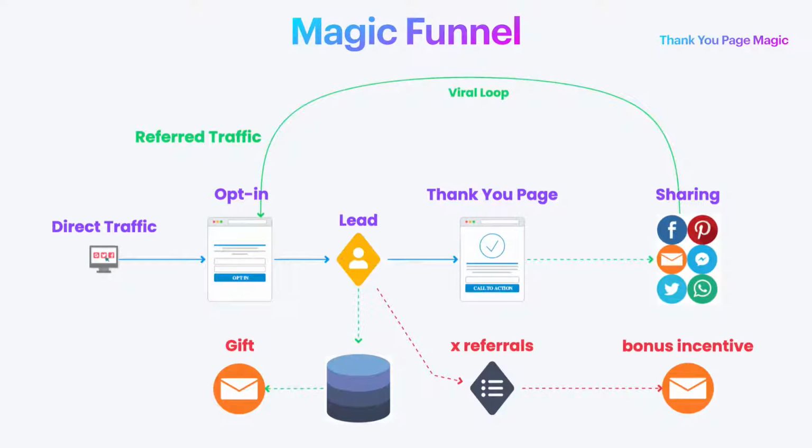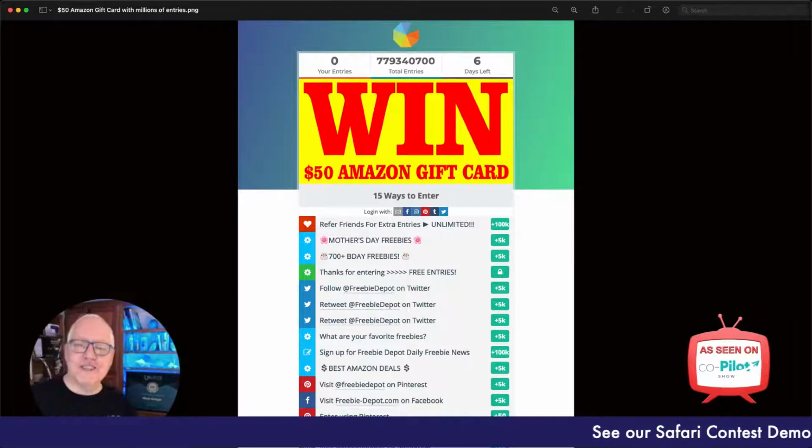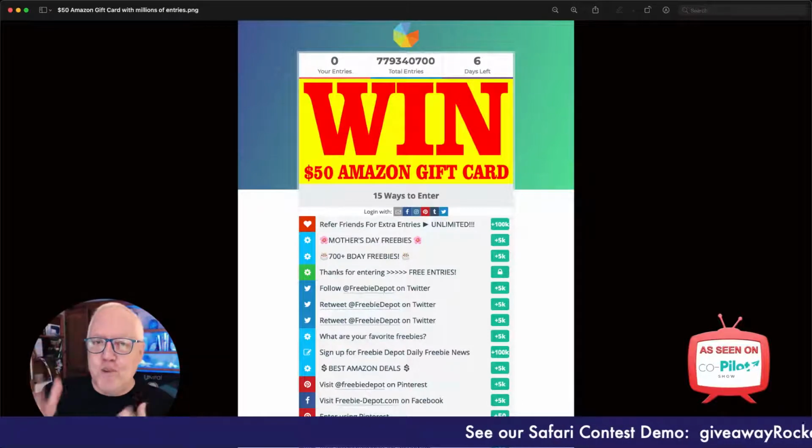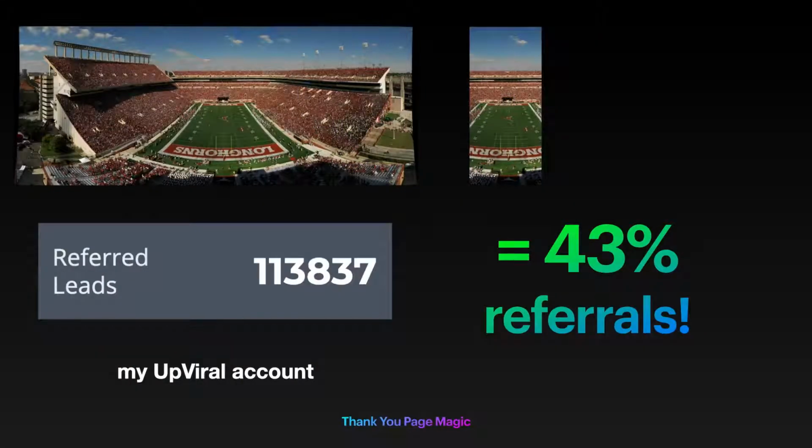But if you go, what I'm talking about on that green referral thing at the top of the page, those are referred people. So when I'm talking about these 113,000 people, I am talking about a 43% referral rate. That is 43% free leads to the people that I was running those campaigns for.